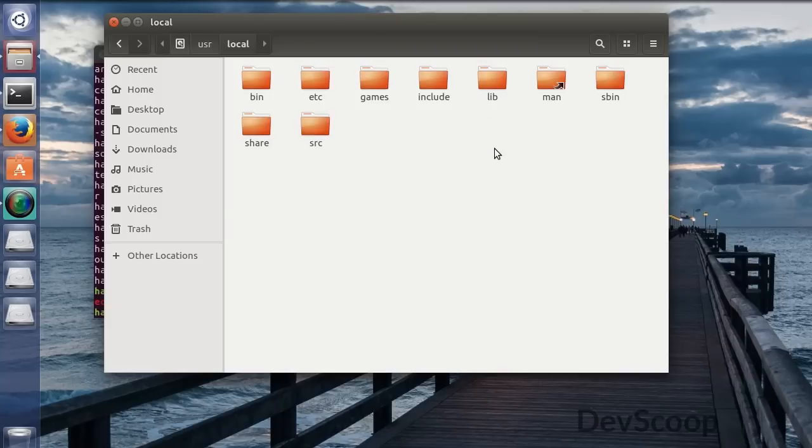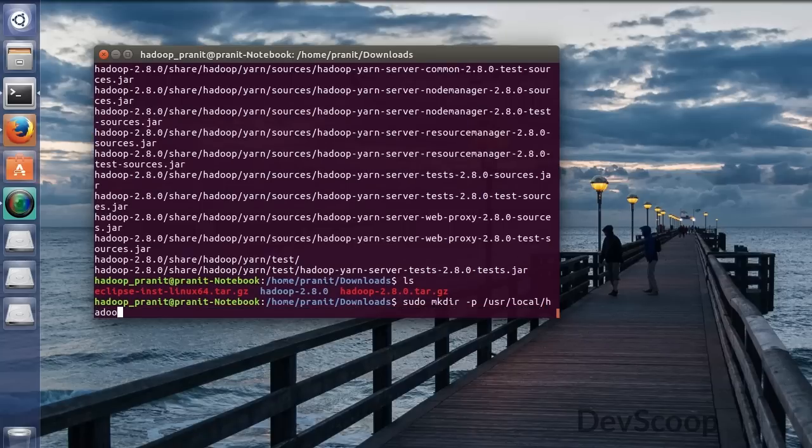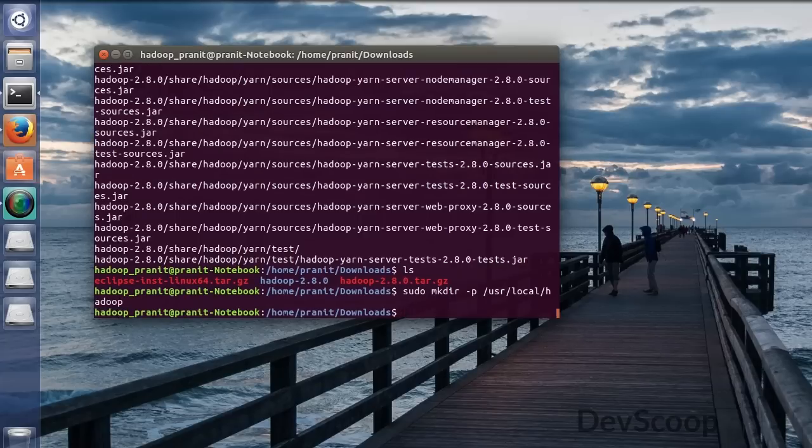So this will be the installation folder of Hadoop, and within this folder we have to move all the contents of that Hadoop 2.8.0. We can do so from the terminal, so let's close it. Let's first create that folder. So sudo mkdir -p /user/local/ the folder name, in our case Hadoop. Press enter. So that created a folder for us.